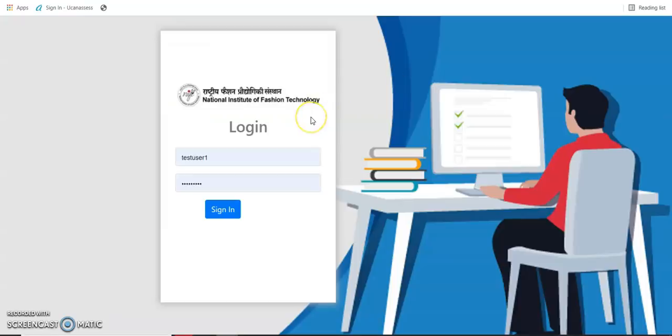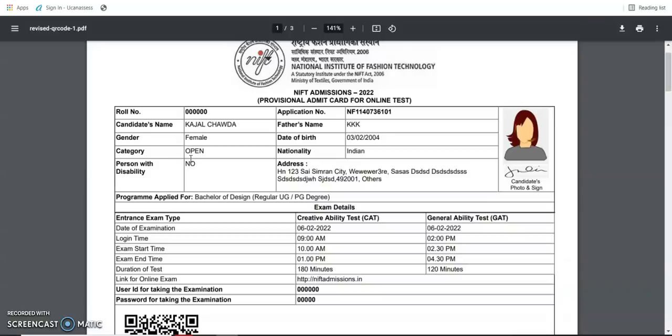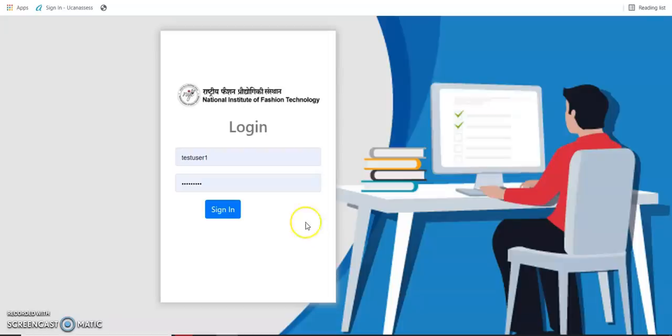Now I have reached the login page. In the login page, I need to use the user ID and password, which is mentioned over here. So this is the user ID and this is the password. Remember, you should take a printout of this admit card so that it is readily available to you and you don't need to move anywhere else. So remember the user ID, remember the password, take a printout of the admit card. Over here again, I'm using something dummy, but you need to use your roll number or the username which is there on the admit card and the password which is there in the admit card. Once you do that, you need to press sign in.